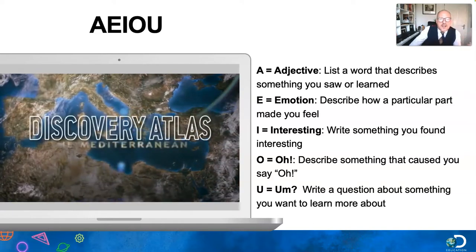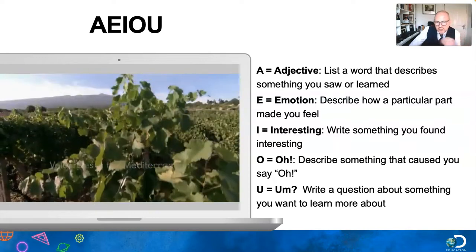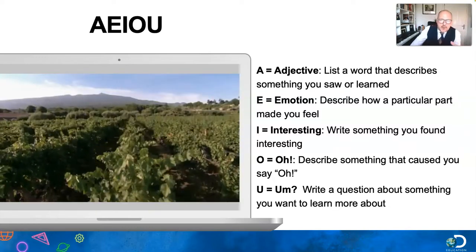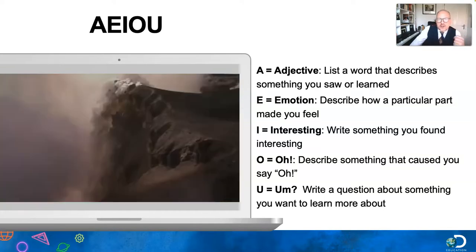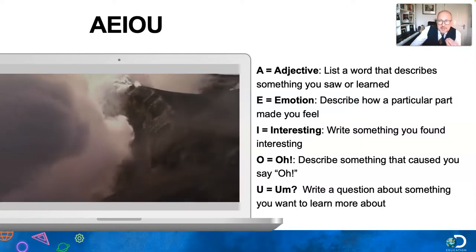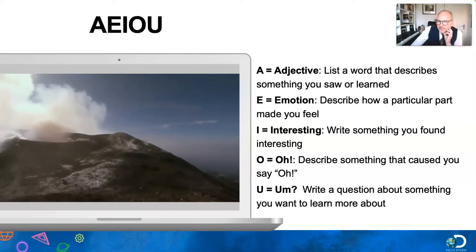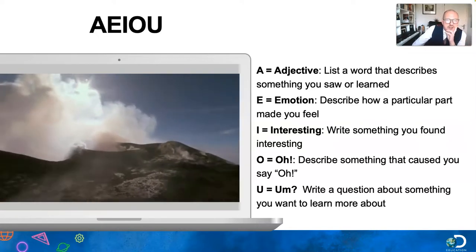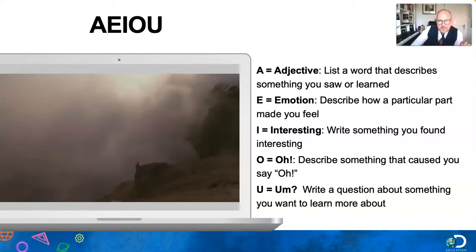where A stands for adjective. So the children will gather a list of words that describe things that they saw or learnt about in the video. Secondly, we talk about E for emotion. So they describe how a particular part of the video made them feel, or it might be how somebody appearing in the video would feel, or somebody who's connected in another way. I stands for interesting. So what did they find particularly interesting in the video? What stood out for them?